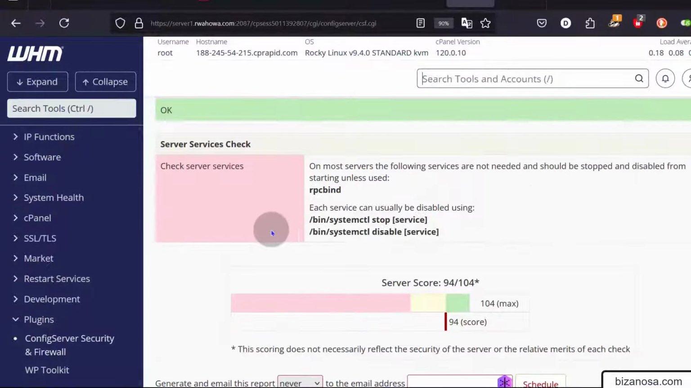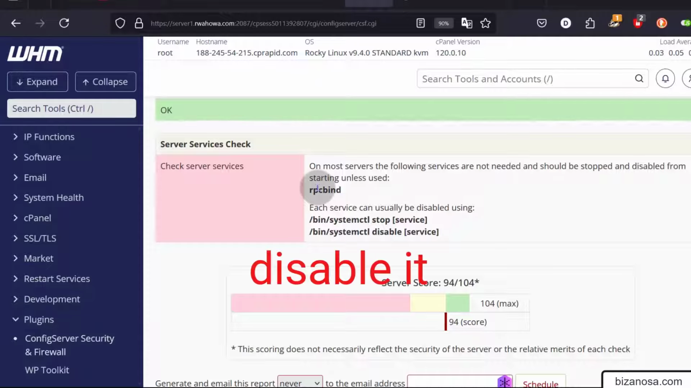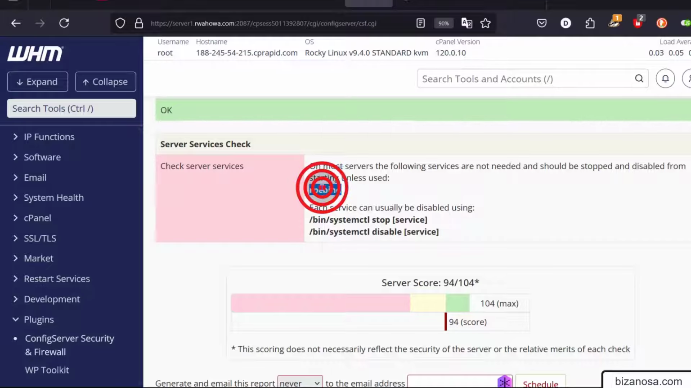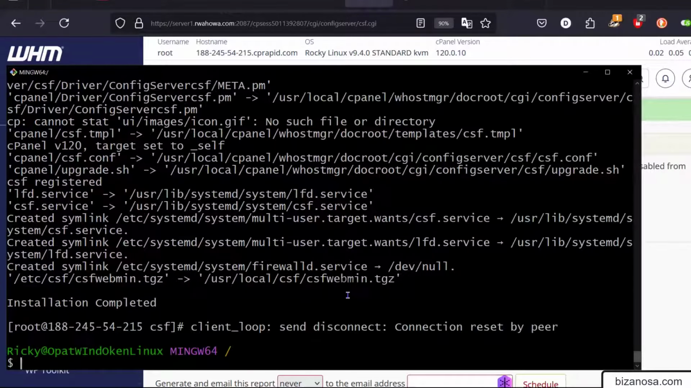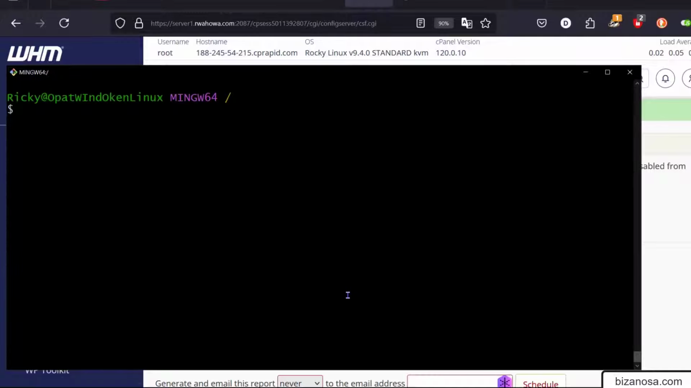So check server services. The RPC bind service is not used by cPanel to do anything. So that means that we can disable it without any problem. So I'm just going to copy the name. And first of all, we're going to stop it and then disable it. You can do this on your terminal. So log in to your server. I'm logged out. So Control L to clear the screen, and then I'll log in again.